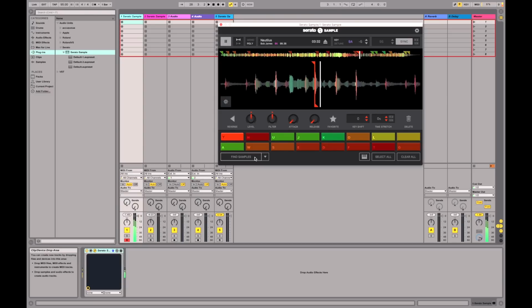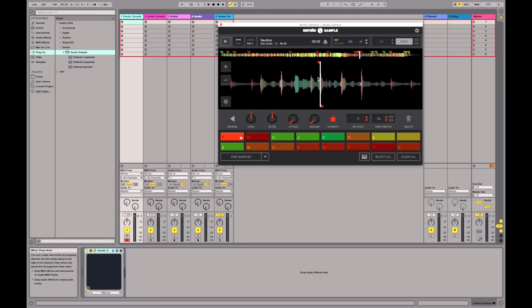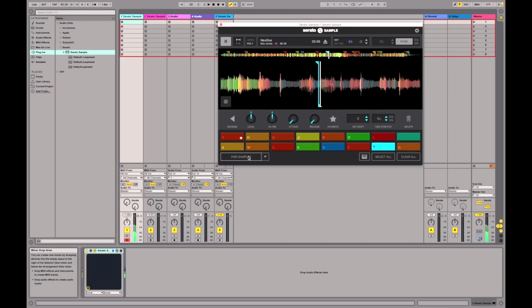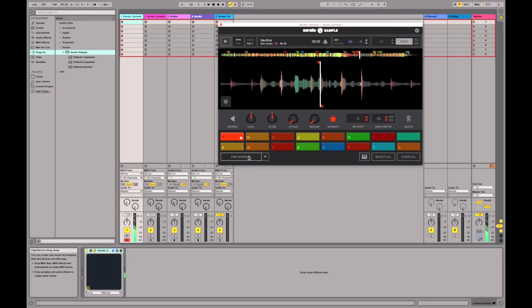Right, so maybe I like that one. So what I can do is press this favorite button here. And what happens when I press favorite is that if I go to dig for more samples by pressing find samples, all the other ones will go to different transients while this one will still stay in the same place, right? So I'm gonna press find samples again. That one's still there.